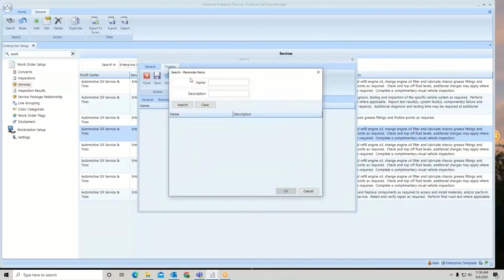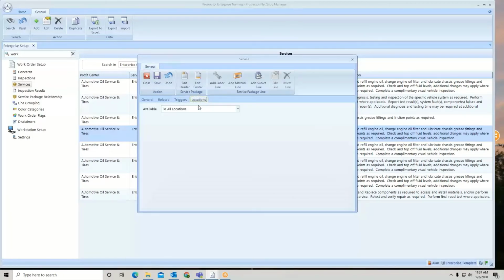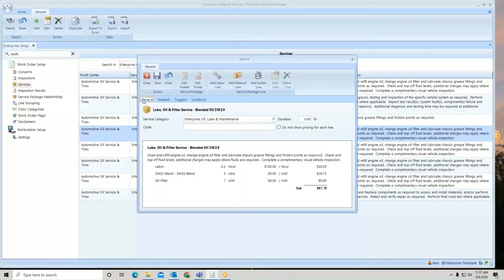So I go to add a reminder item. So I'm going to go look for oil change reminder. There it is. I just simply click, hit OK. And now we've connected this service package to that reminder item. And again, on locations, by default, it always goes to all locations unless you make an exception. That's the other nice thing about duplicating in here. Whenever I duplicate, it's not only duplicating this, it's duplicating everything else along with it.